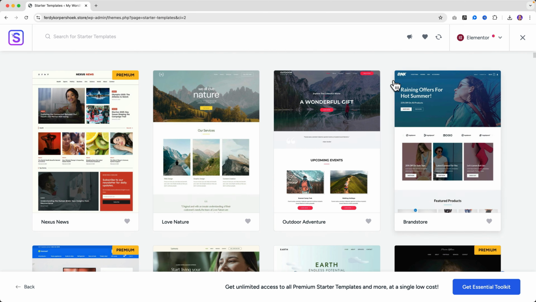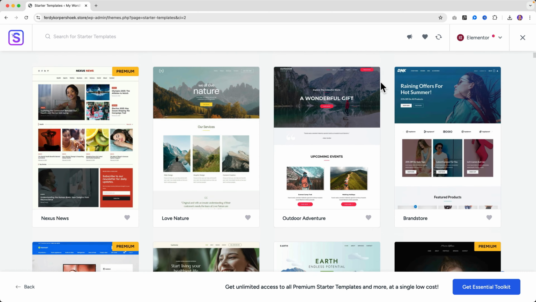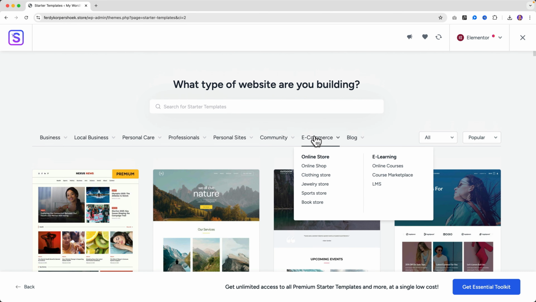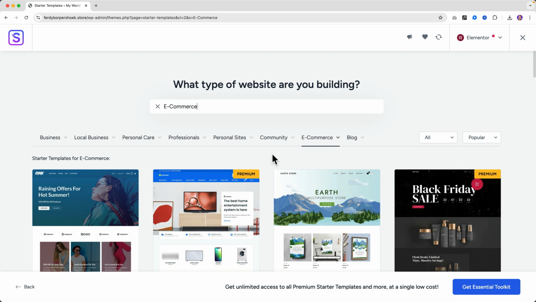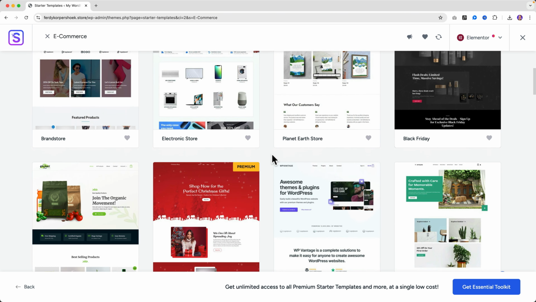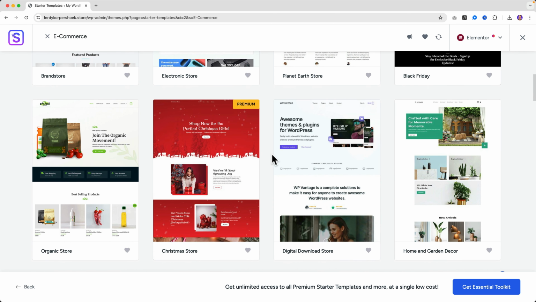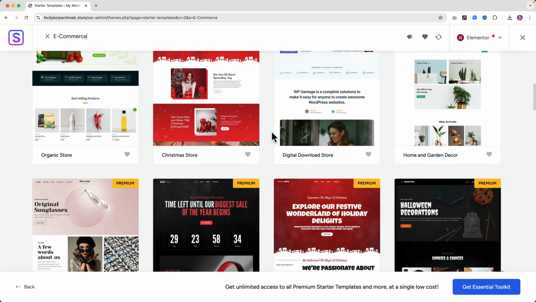So if I scroll down, I can see a lot of templates. I prefer to narrow it down because I want to create a web shop. So I click on eCommerce and then we see all the eCommerce templates. There are free ones and premium ones. We're going to focus on the free ones. So it can depend on what kind of look you want to have. It can depend on what kind of products you want to sell. If you want to sell organic products, you could go with this one. WordPress plugins and themes, you can use this one.